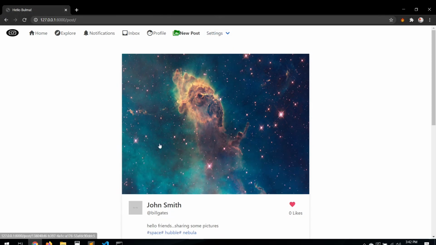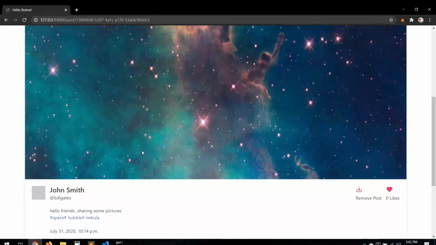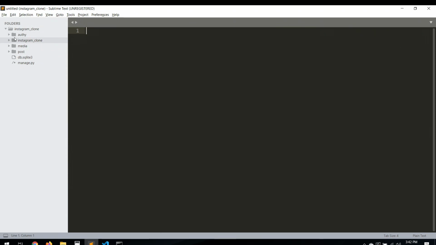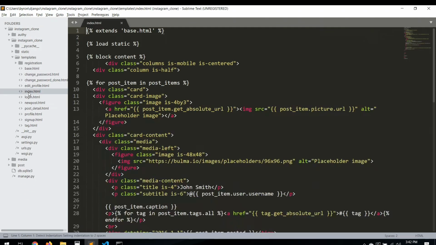We need to fix this and here too, all of this information. Let's just try to fix all these little things before we start with the comments. Let me just go to the index here.